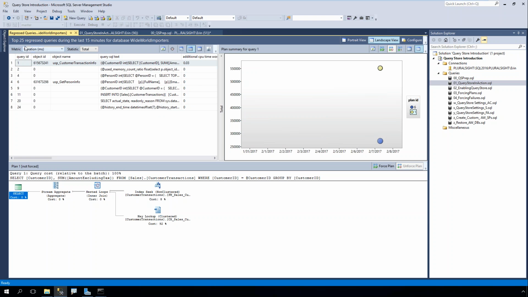But what this view gives me is the top 25 regressed queries in the last 15 minutes. So regressed meaning we've had a change in performance. And I really like this view because I can see what the stored procedure is if it's associated with the stored procedure. I can see the query text.